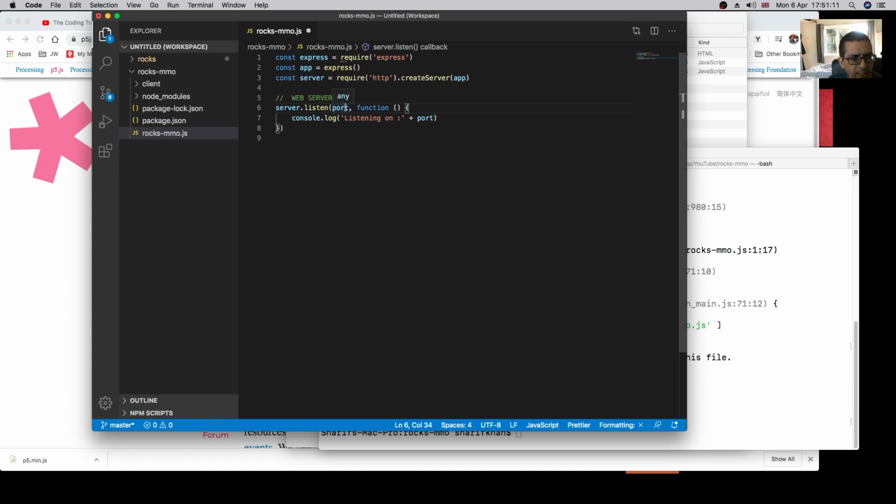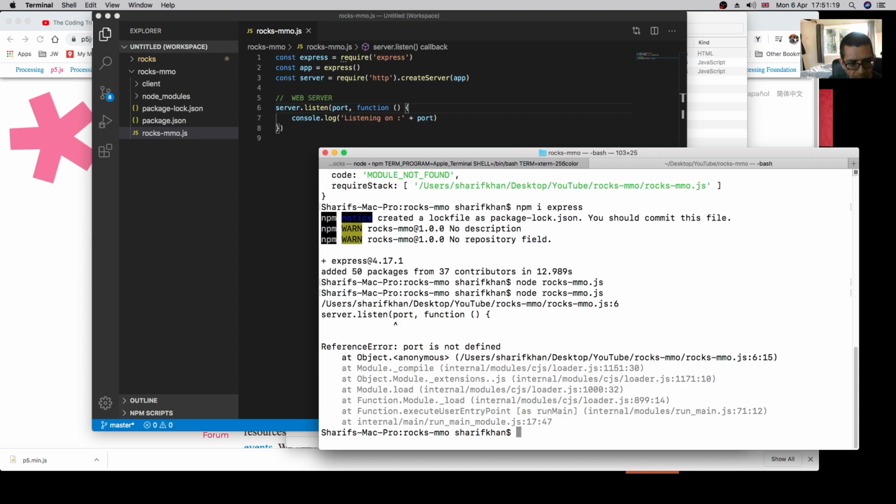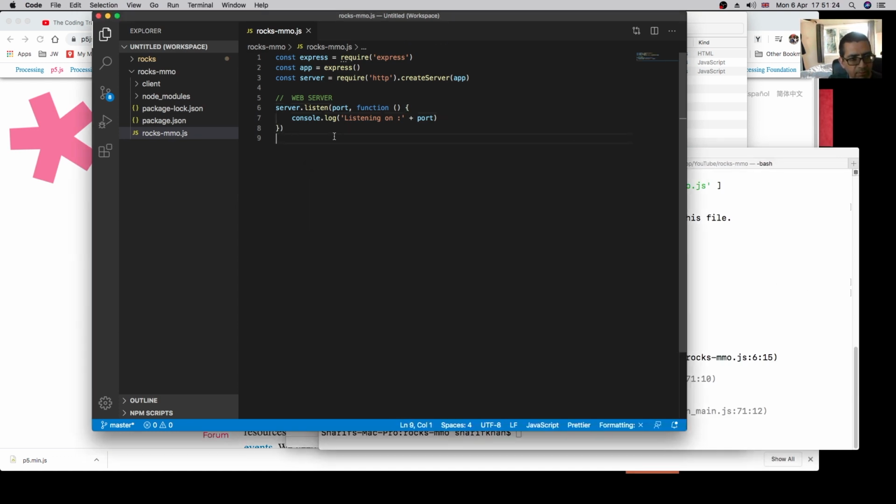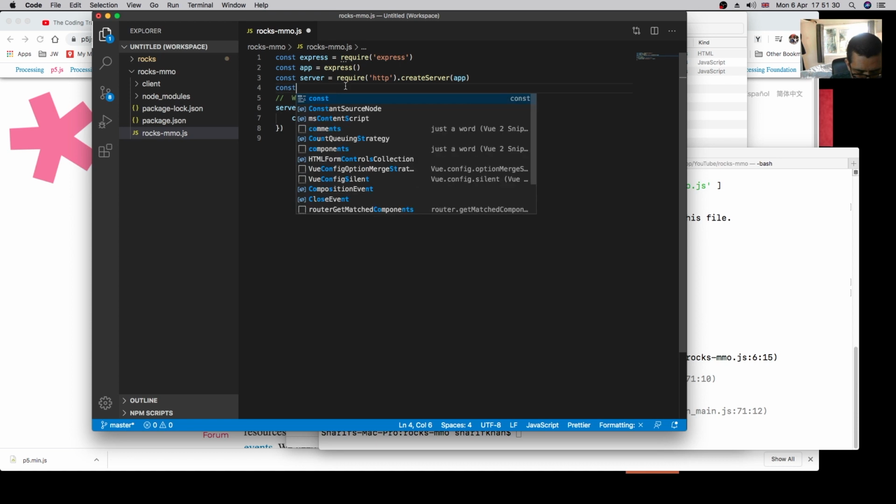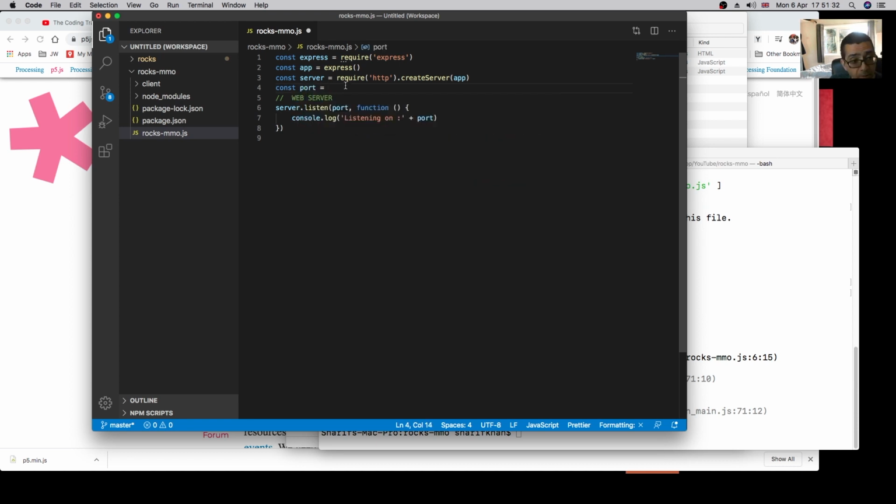The problem is here we don't have a port, we haven't set it anywhere up here. So what is port? If I save this and I try to run it, see, port is not defined. It doesn't know what port is. It's meant to contain something. So what I'm going to do is say const port equals 3000. There we go.